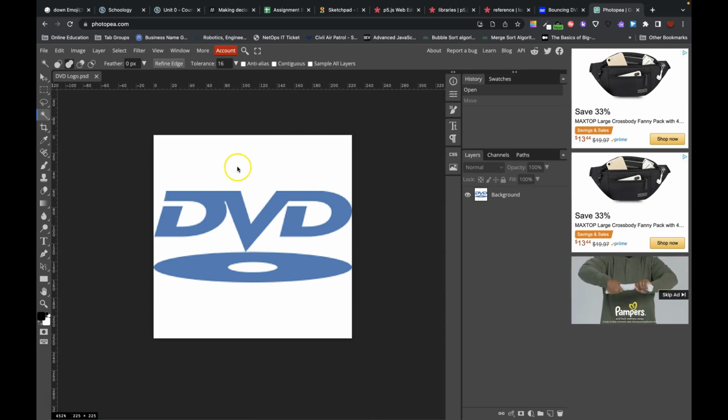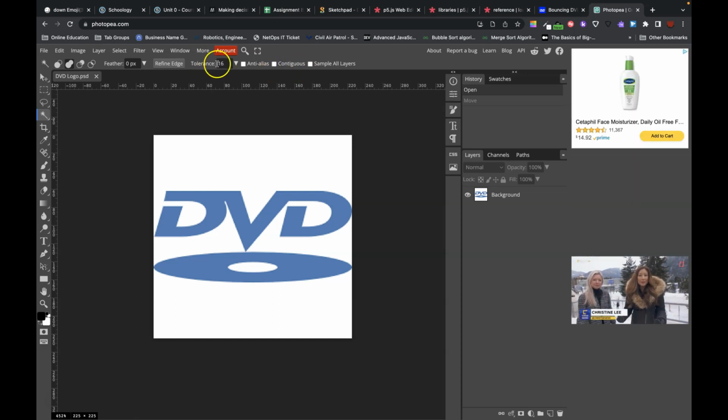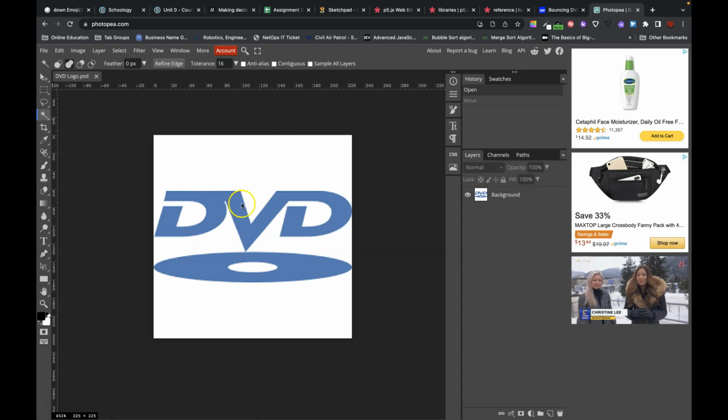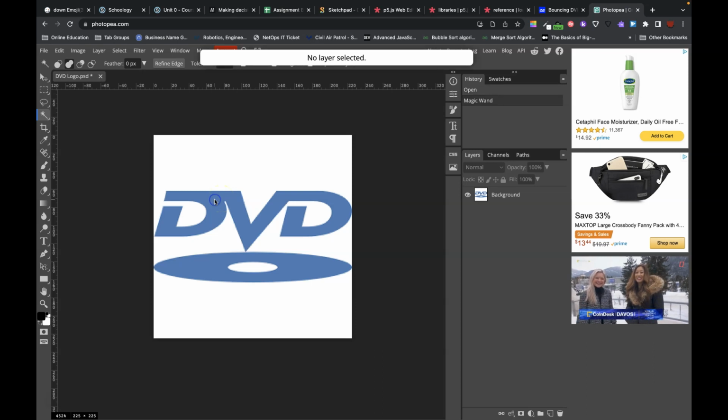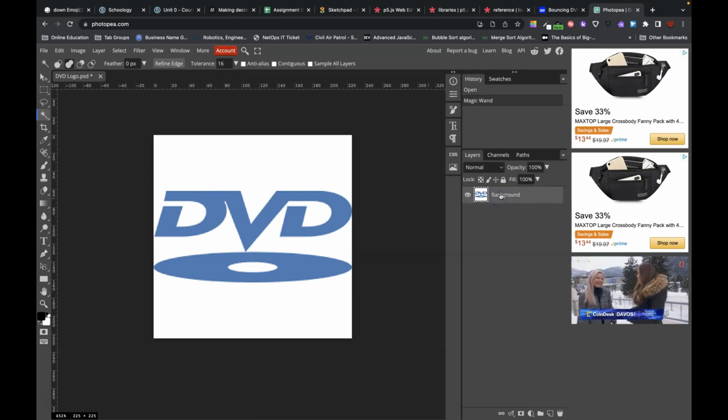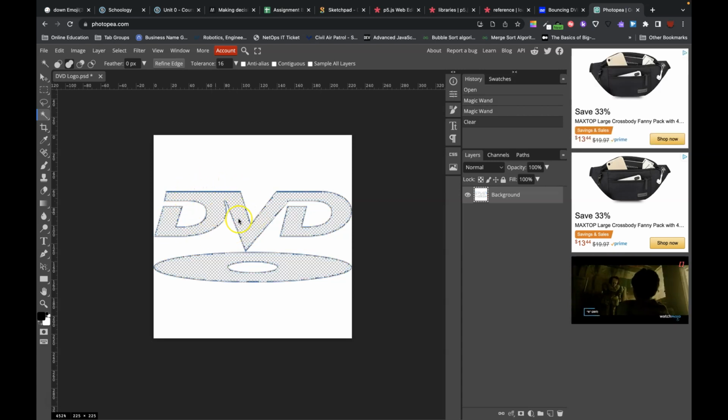If I wanted to select everything that was touching each other, then I would want to make sure that I'm selecting contiguous, because that would mean it's selecting everything of that color that is touching each other within this tolerance. If I have it not selected, anything that matches that color anywhere on this image, it will select. So I make sure I select my layer first, and then I can select, and now we see where it kind of gave an outline. That is my selection. Now I can click the delete key, and I've deleted that selection.